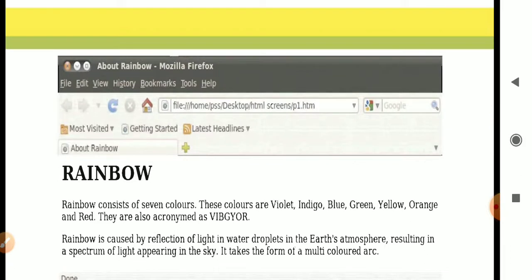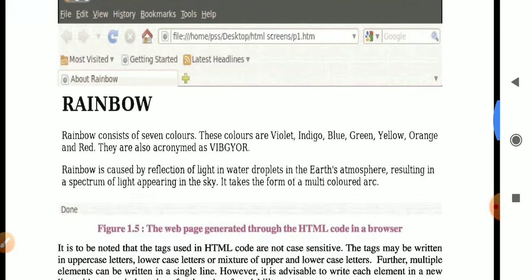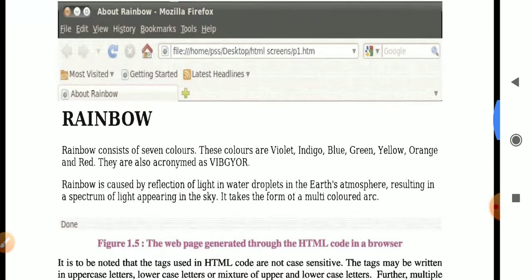In the open dialog box, choose the file name that you had given, like we have given the name p1.html. So find that p1.html and click on open. So you will see the file will open like this, as you can see over here. Now the title about rainbows comes in the title bar, and the paragraphs that you have written will be visible like this.